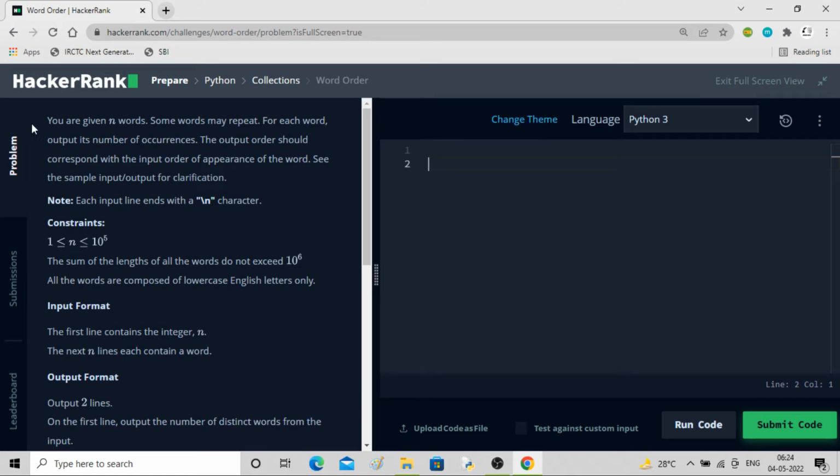In this video, we'll be solving this problem called word order. Here it is given n words are given to you. Some words may repeat. For each word, you have to count the number of occurrences. How many times it is occurring, that you have to show in output. The output order should correspond with the input order of appearance of the word.